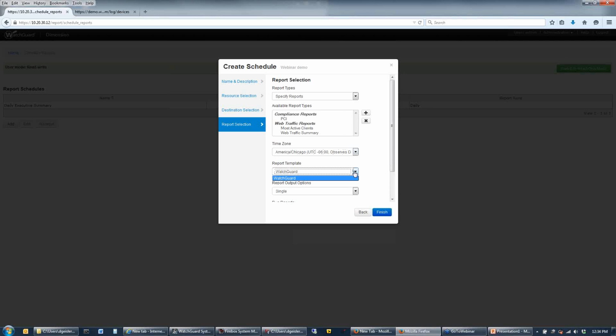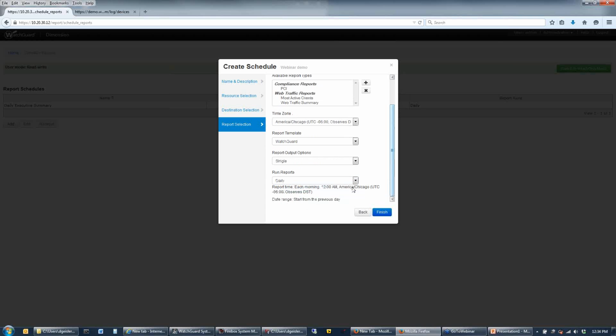Now the report template tells the box to use one of those template generations that you created with your own logos, with your own names. Report options, do you want a single report? Do you want a combined report? If you were doing multiple firewalls, you have the ability to choose those. And then the last section down here, how often do we want these reports to run? Do we want to send it out daily, weekly, or monthly? Reports are generated and emailed automatically at midnight, whichever 12 a.m.